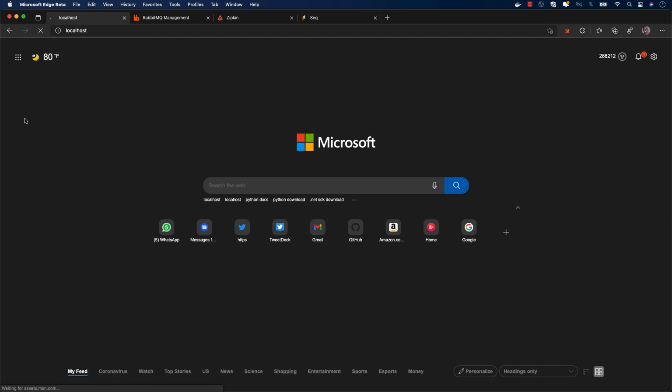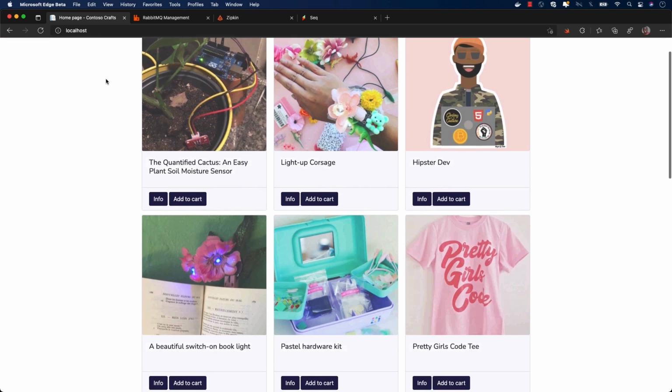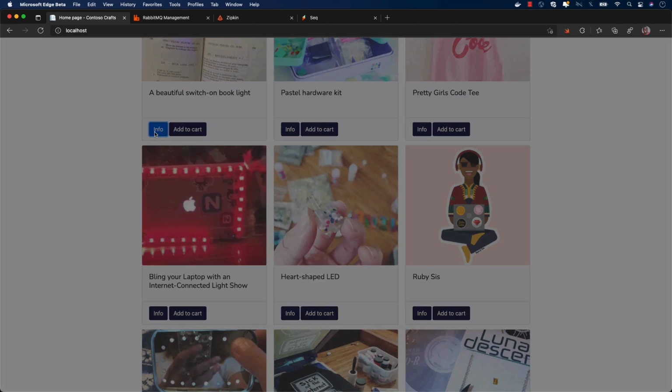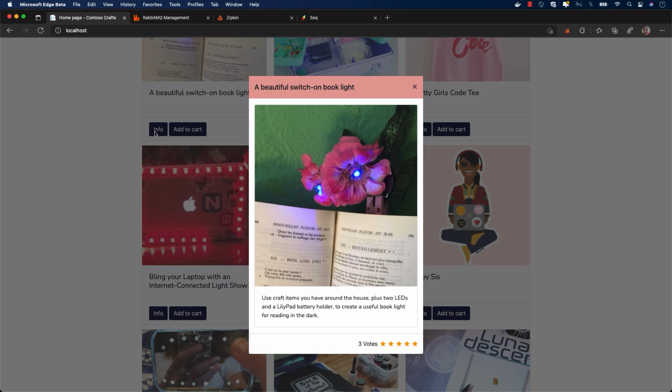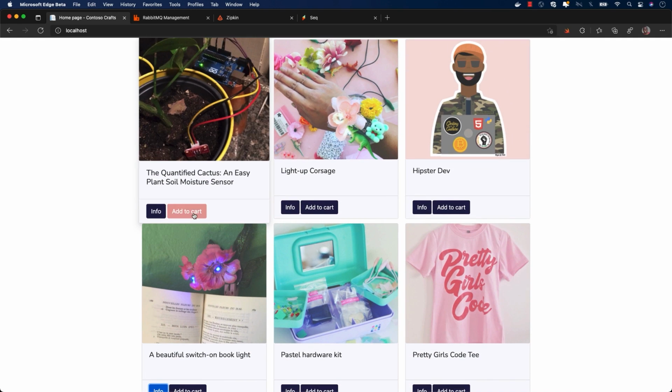This next demo I want to show you is just a little bit more involved, but I like showing it off because it has a lot of different Dapr components working together to create a complete solution. Now, Contoso Crafts is a storefront that has a list of products that you could choose from, and if you want to, you can click on the info button and get more information about a particular item, or you can even go to the different items that you want and add them to the cart.